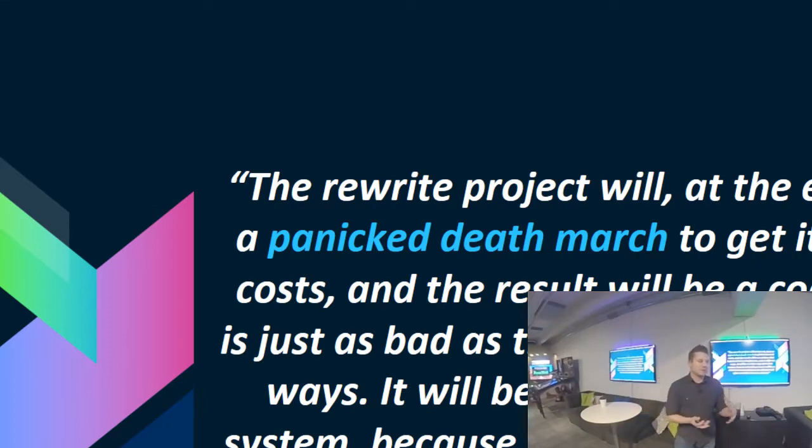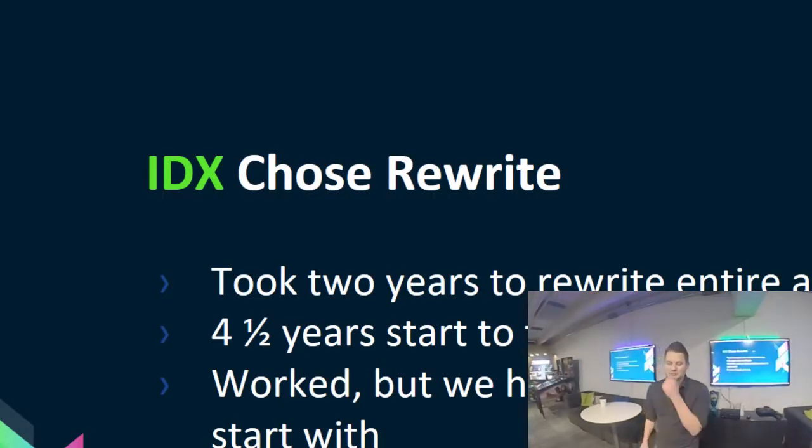And so you had this great idea to rebuild an application from scratch, and you're going to do all the best things. You're going to do it right the first time, and then all of a sudden, it took longer than you expected, and it's a panic death march to get it done in time. And so at IDX, we tried to do that. We tried to rewrite. We had a V1, and we wanted to rewrite it. And so it took us about 2 years to do, 4.5 if you take into account start to finish planning, database migrations as well, which is a really long time to do that.